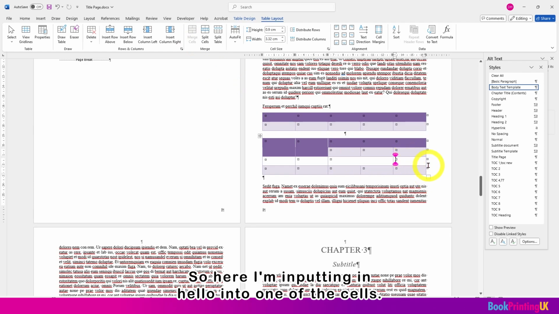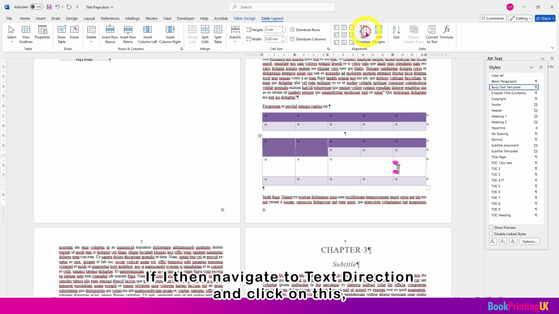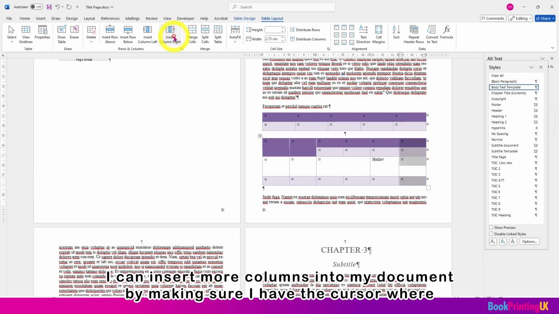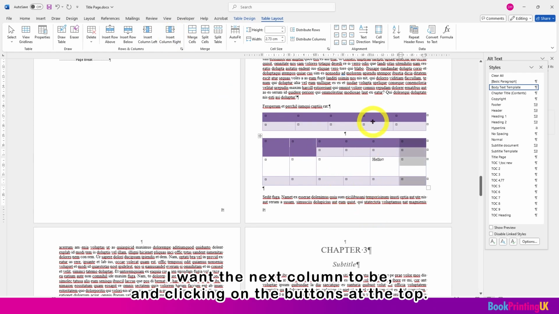So here I'm inputting "hello" into one of the cells. If I then navigate to Text Direction and click on this, it will change the direction of the text. I can insert more columns into my document by making sure I have the cursor where I want the next column to be and clicking on the buttons at the top.